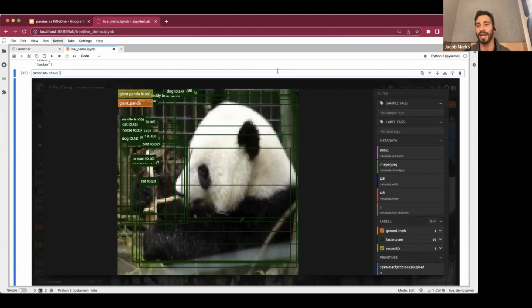And that could be just because our detection model wasn't trained on pandas, it was trained on bears as one of the categories. And that indeed turns out to be the case here. The bear is the closest thing. And so we'll go through and we'll use that moving forward. Okay, so we're going to move on here.